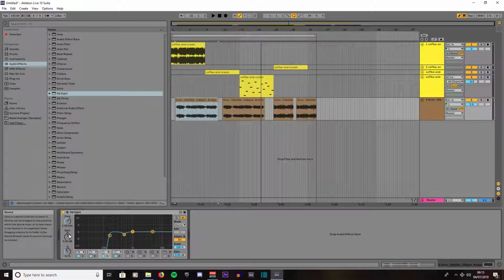And on number 3, leave it on 1 kHz. We'll drop it down, say minus 1.55. We'll turn the Q up to 9, there or thereabouts.